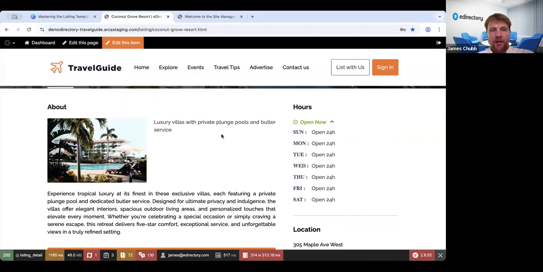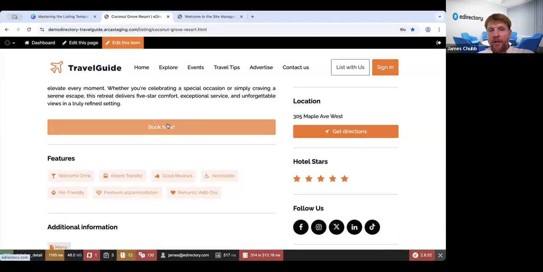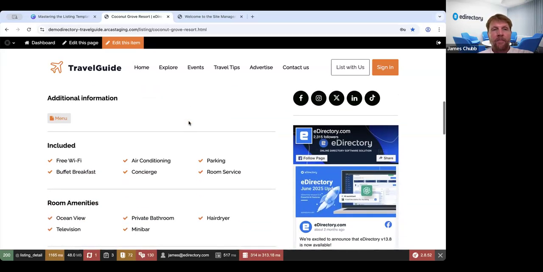And then you have the description here, main photo, a book now. This is the call to action link. And then hotel stars is maybe the star rating with it. The features are things that you can configure that they can select for the hotel template. So do they offer a welcome drink, airport transfer, those kinds of things.